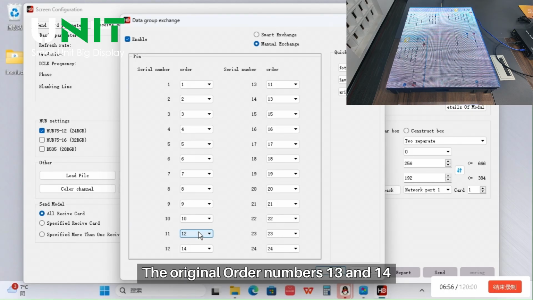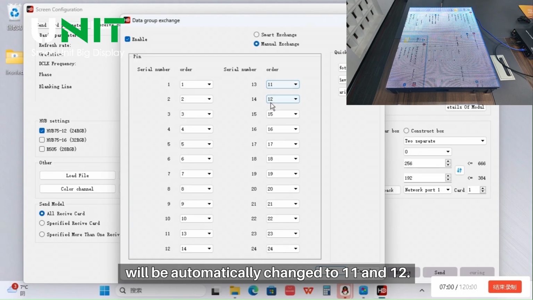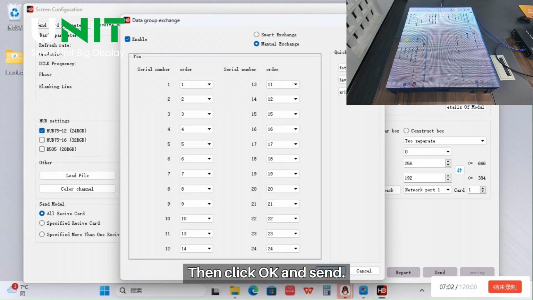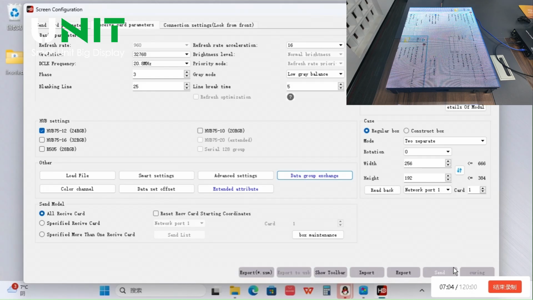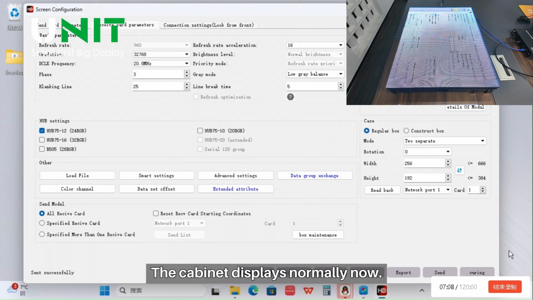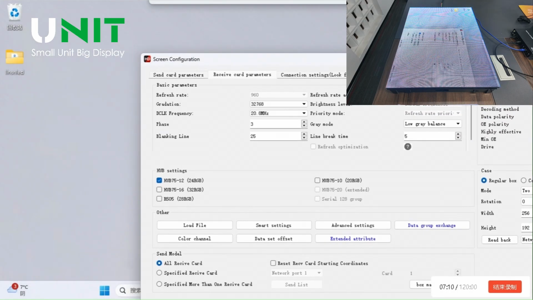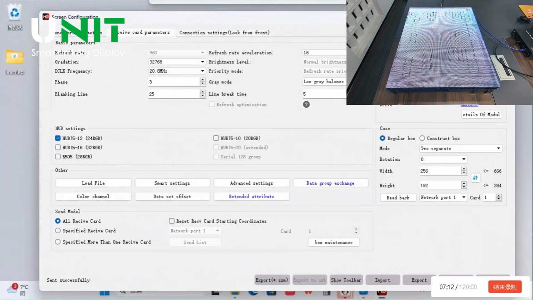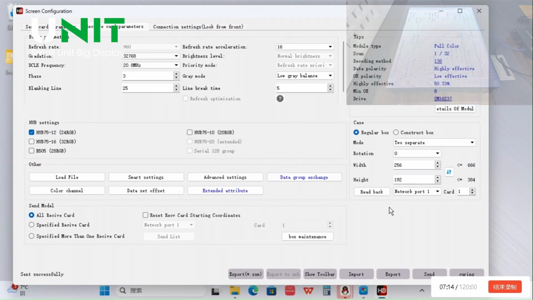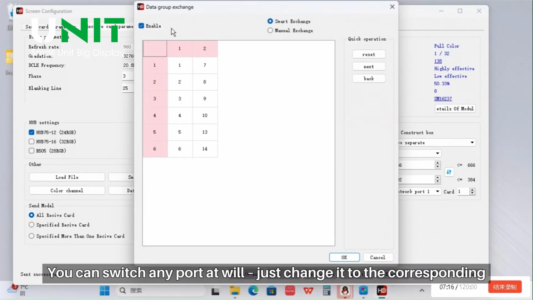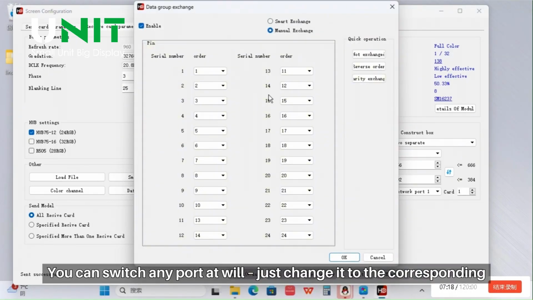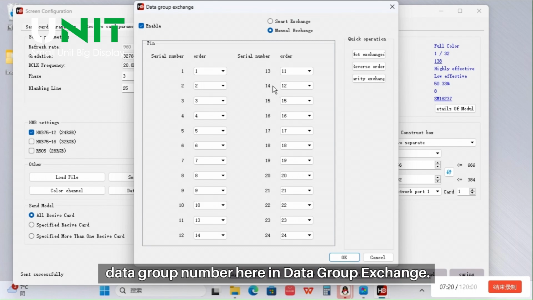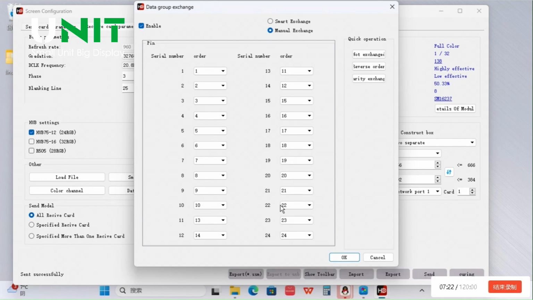The original order numbers 13 and 14 will be automatically changed to 11 and 12. Then click OK and send. The cabinet displays normally now. You can switch any port as well. Just change it to the corresponding data group's number here in Data Groups Exchange.